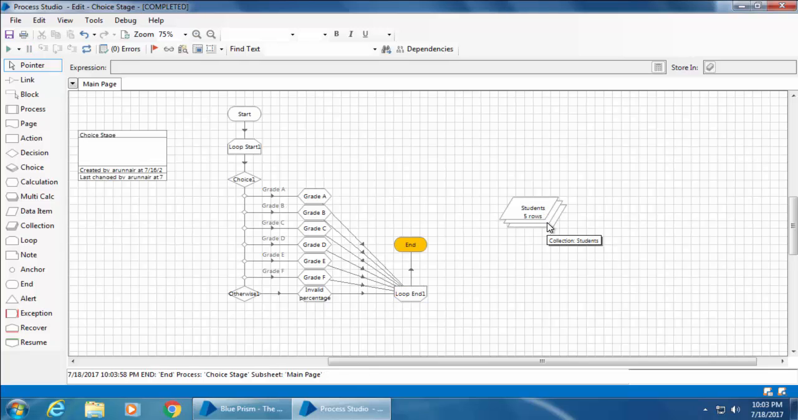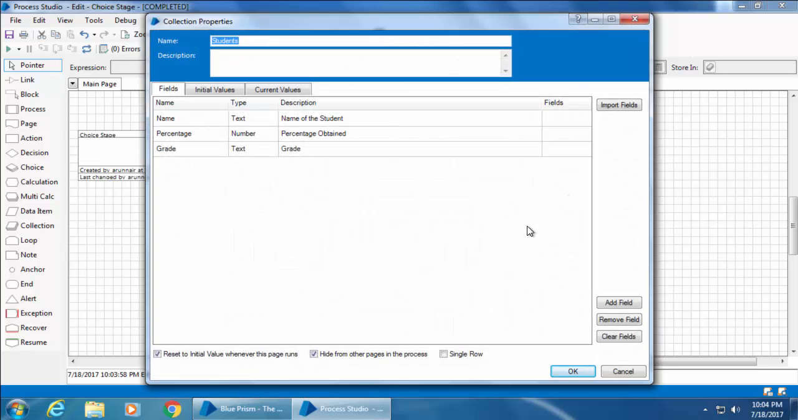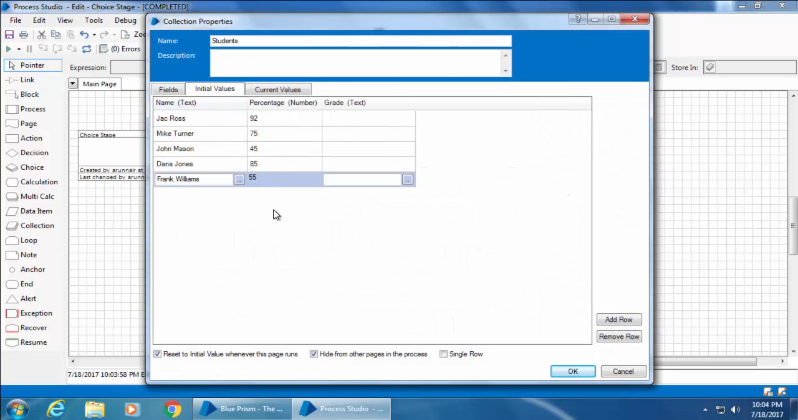Alright, the process is completed now, and let's take a look at the results. I'll double click the students collection, and if I see the initial values, it is still the same. But when I go into the current values, the grade column has been filled with the appropriate grades. So this is how the collection and loop stages work.